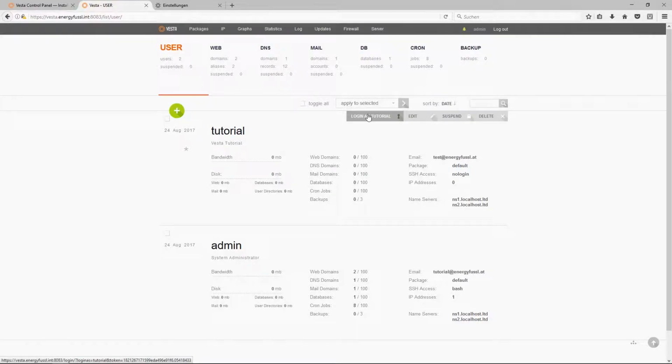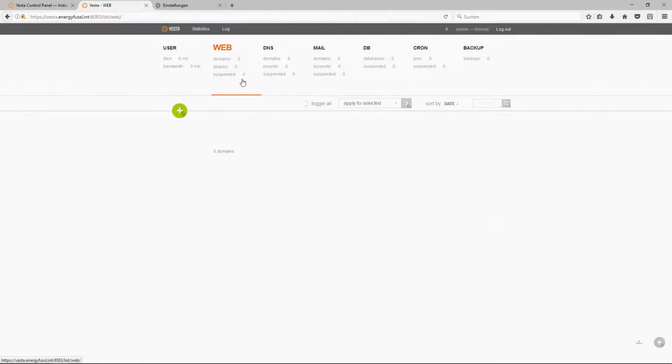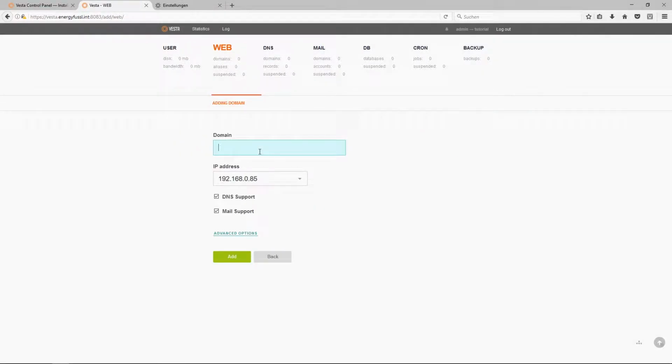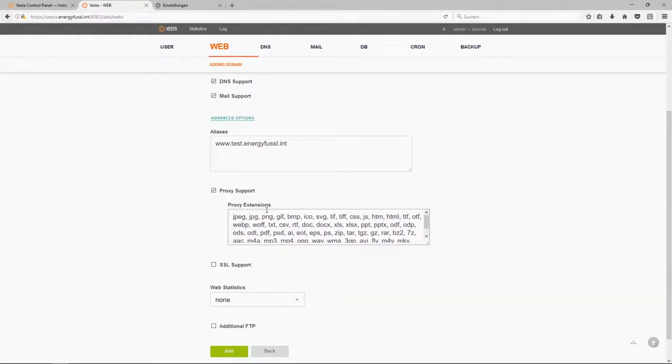Yeah, we can do it also here. Login is tutorial, welcome, logged in is tutorial user, and now here we add also a new domain. Yeah, not Vesta test. We want DNS support and mail support. If we have more than one IP address, we can choose it here. The alias and the proxy.